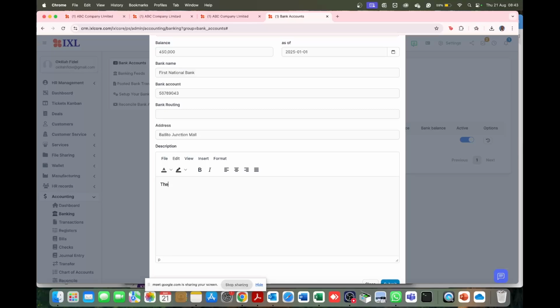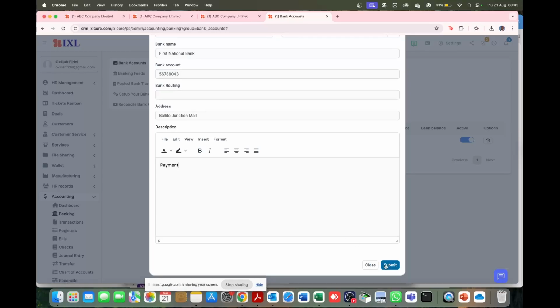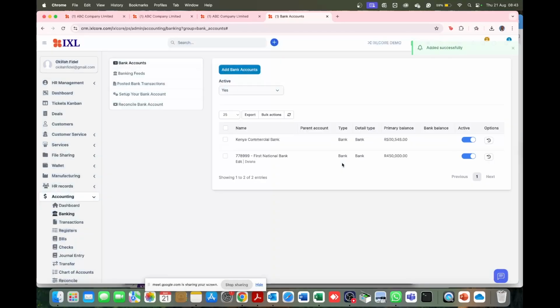So this can be a description of what we do with this account, whether we do for payment of items or payment of expenses, whatever we do with this, we can make that description or narration there and we submit. So that's how we open a bank account in IXLCORE. It allows us to open as many bank accounts as we have or as we want and be able to use and be able to make them active.